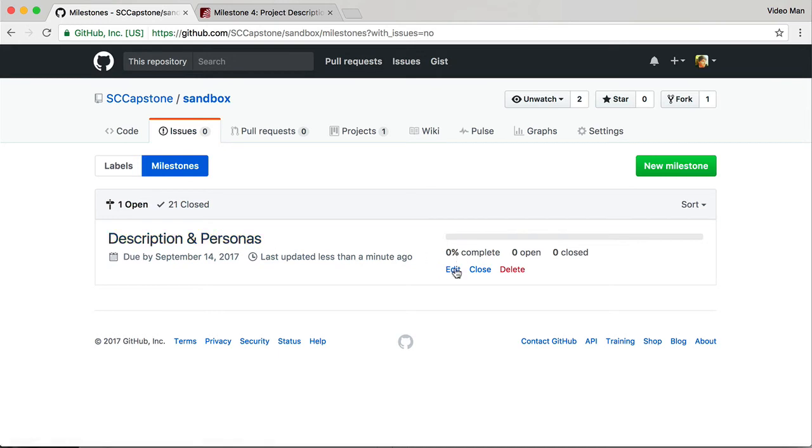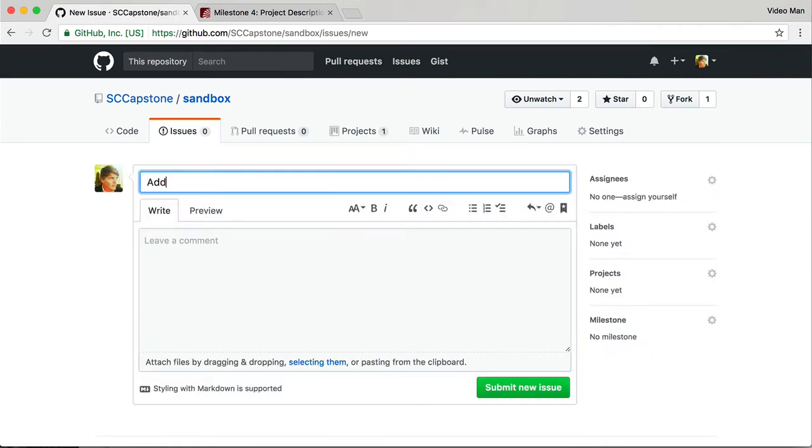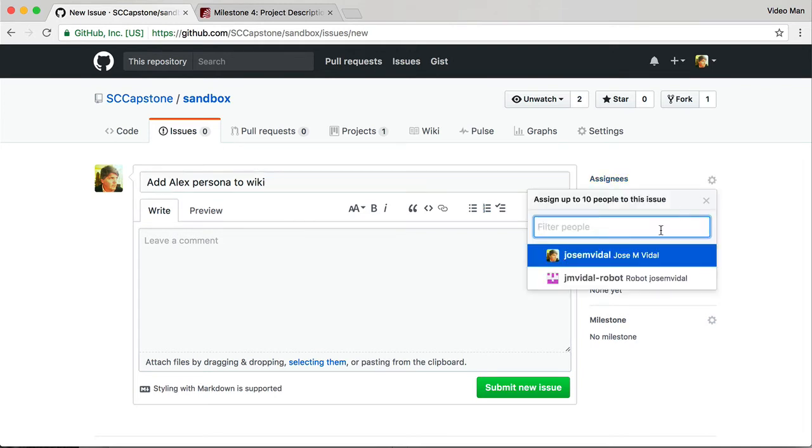We have a milestone, it has no issues associated with it yet. So you can see we go here to issues, I have no open issues. So I'm going to create an issue for that milestone, add Alex persona to wiki. So we have to create a wiki page that adds the Alex persona. And who's going to do that? Who's going to create that wiki page? Well, that's where the assignee comes in. I have to assign a person to do it. I'm going to assign this to myself.